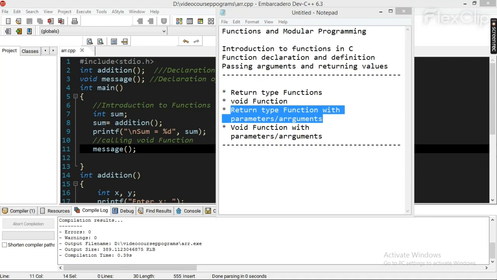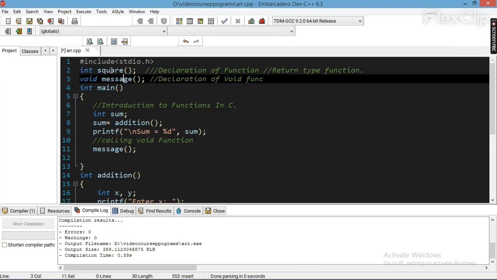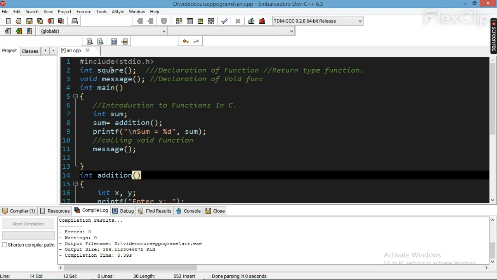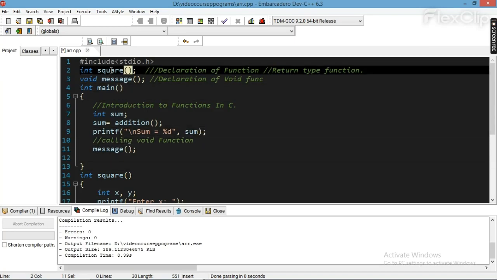Let's see a return type function with parameters, or you can say arguments. Both are correct words to use. So let's change this function to square. We are going to make this function for square, with parameters, or you can say arguments. I use the word parameters.